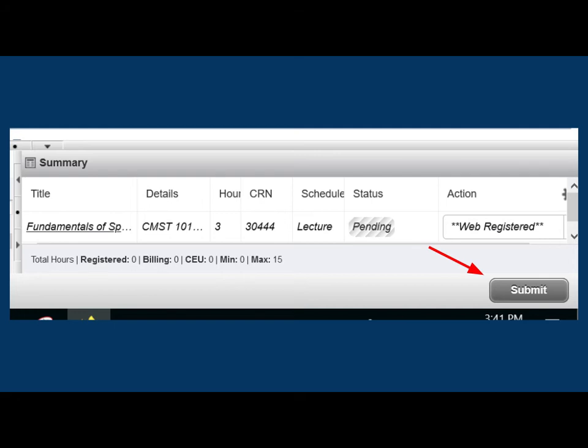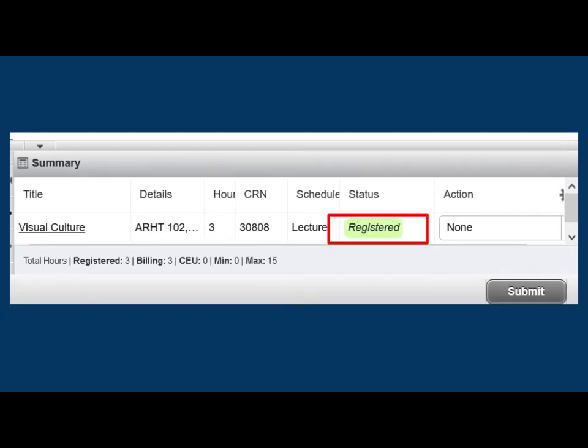It is very important to be aware that registration is a two-step process. First, you add the class to your summary, and then you must click Submit. If the status says pending, you are not registered for this class yet. Once you hit Submit, the status should change to Registered. If the class says Registered, it is officially on your account.